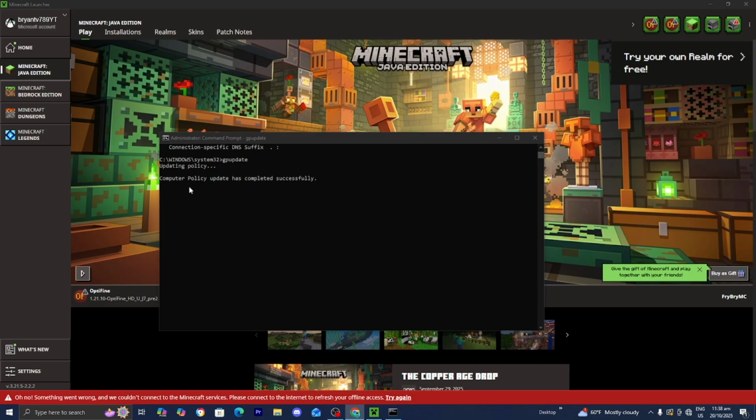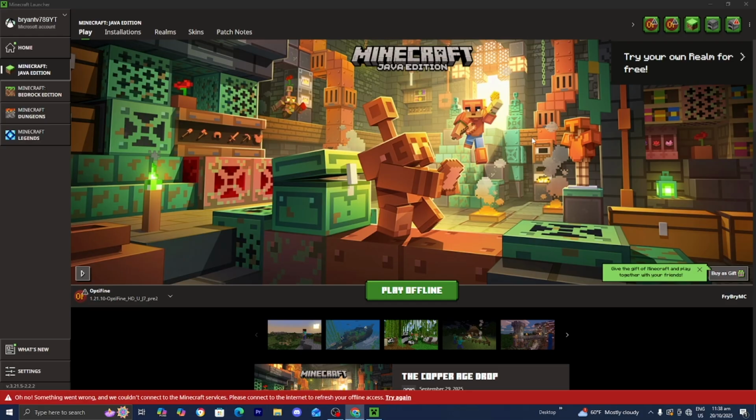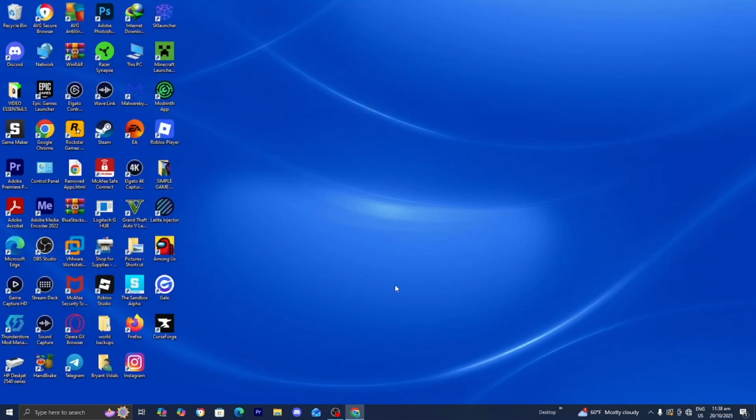Okay, and then once the computer policy update has been completed successfully, what you want to do is close out of the Minecraft launcher and then restart your PC and then try again and see if that did fix the issue.